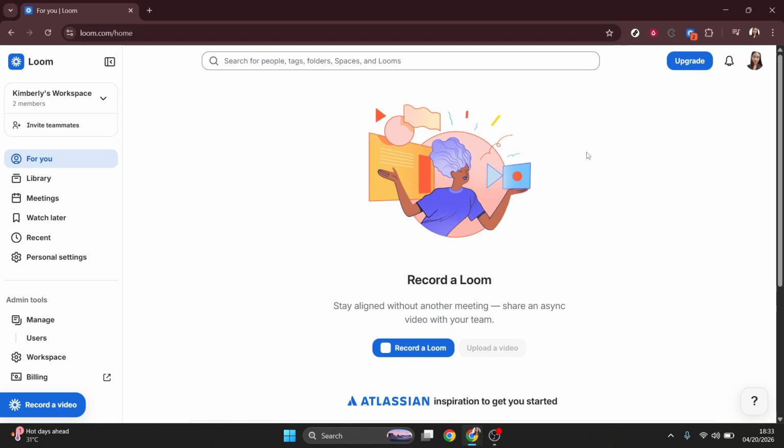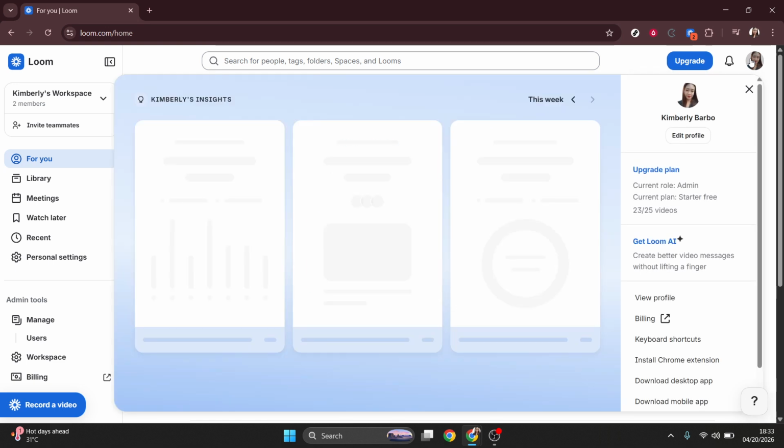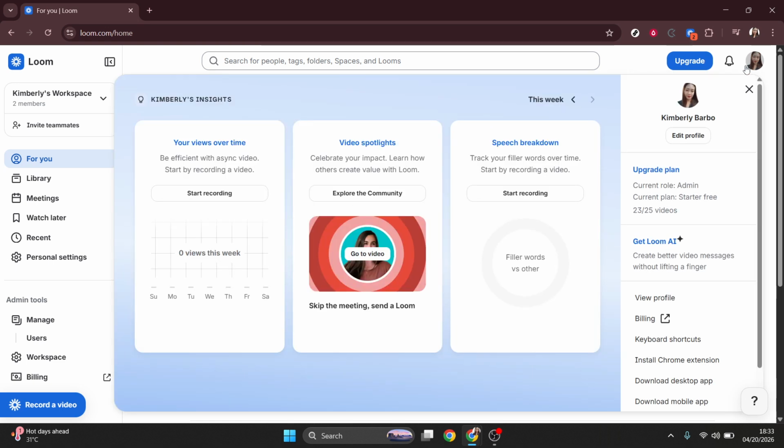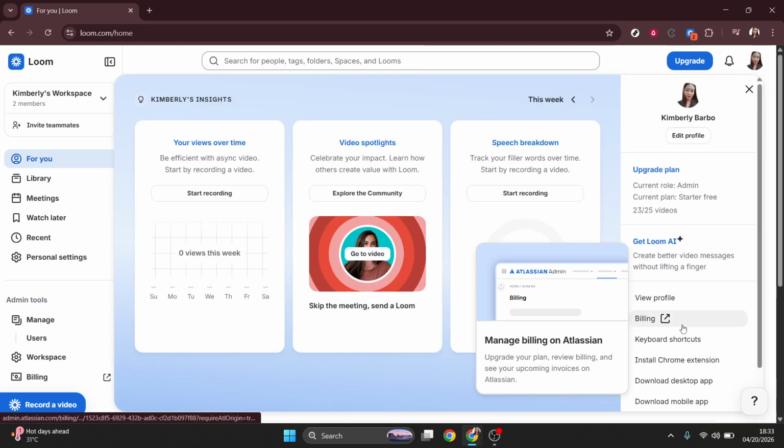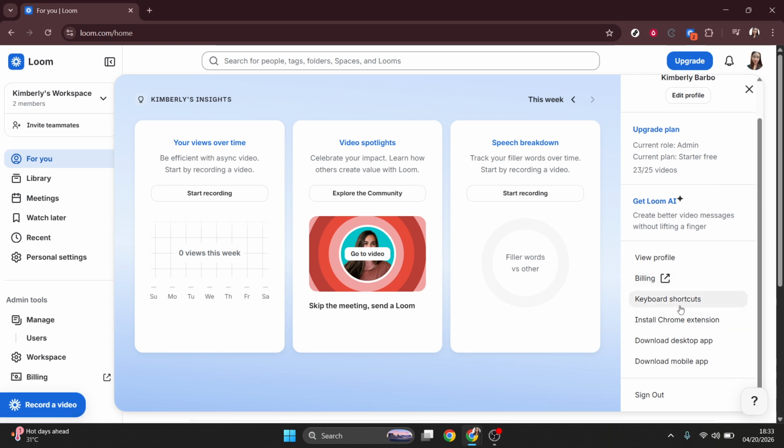Once you're in, look to the top right corner of the page and click your profile icon. From the menu that opens, choose Settings. This is where you manage how Loom works for you, including any connections to other tools you use every day.